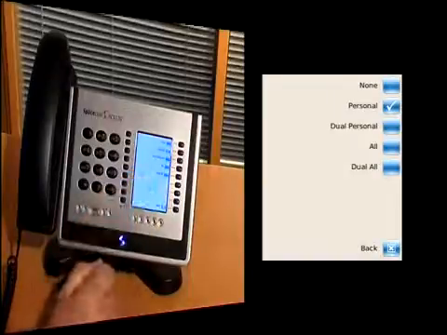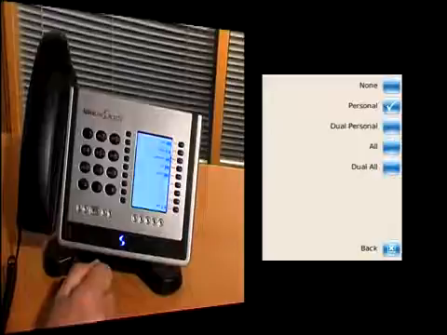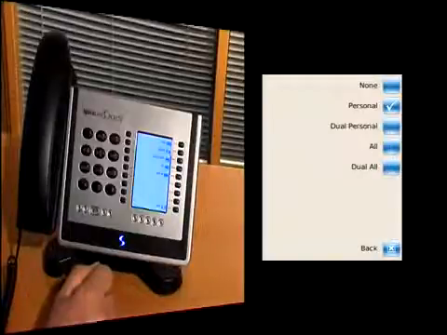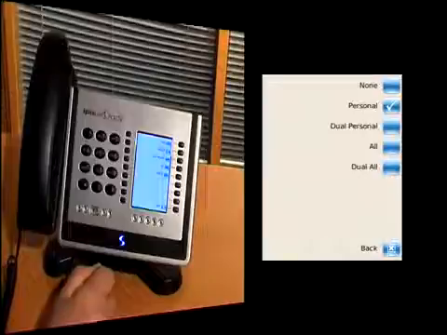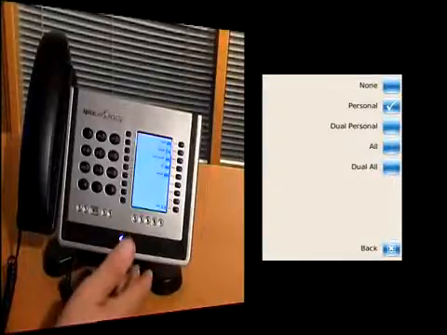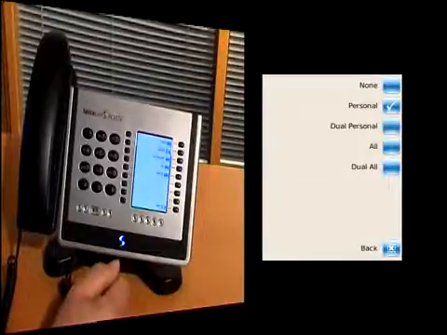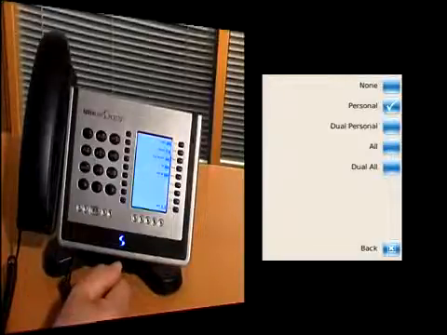However, there's also dual personal. And in dual personal, that means that the calls are still ringing on my desk in the usual way, but now my DDI calls are being routed to that other extension or device. Now typically the way I would use that is in the office. I'd have all the calls ringing on my phone, but just my DDI calls routing through to that other device, which in my case would be my mobile.